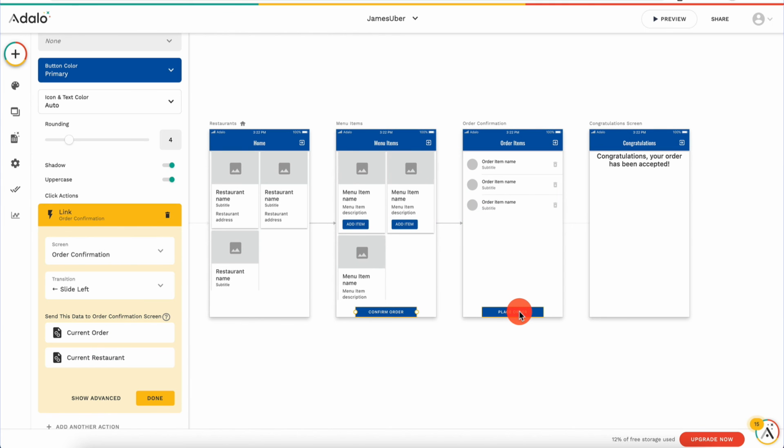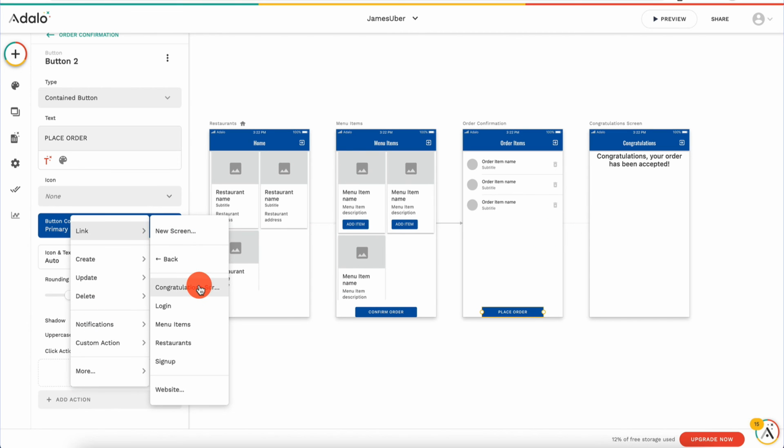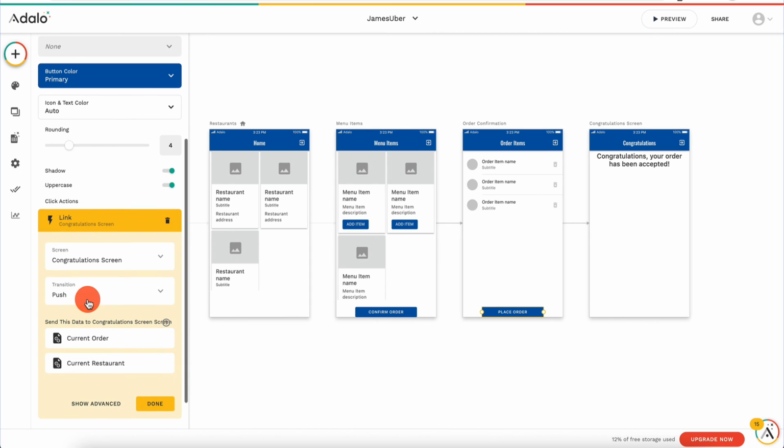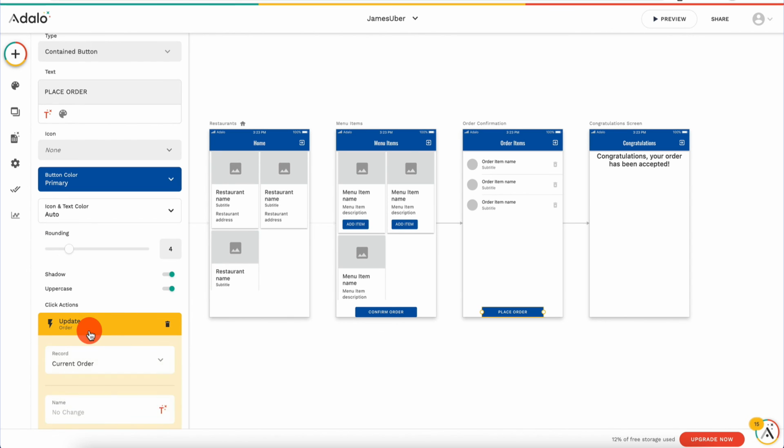And then when they click on place order, we're going to have another action. First of all, it's going to link to the screen. This is very important. We haven't created this link yet, so we're going to add an action here. Link to our congratulations screen. Very simple. We're passing all this data here, but we're also going to have another action, and this is going to update our current order.